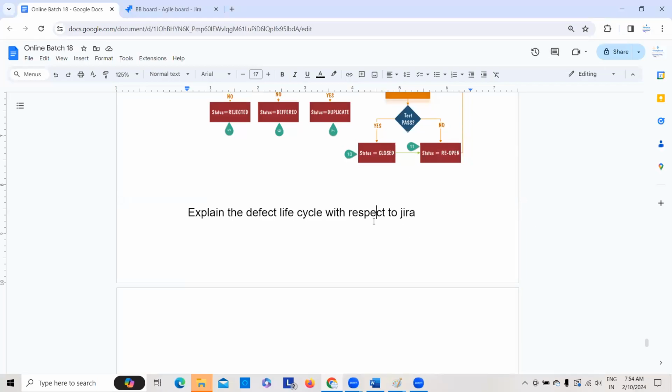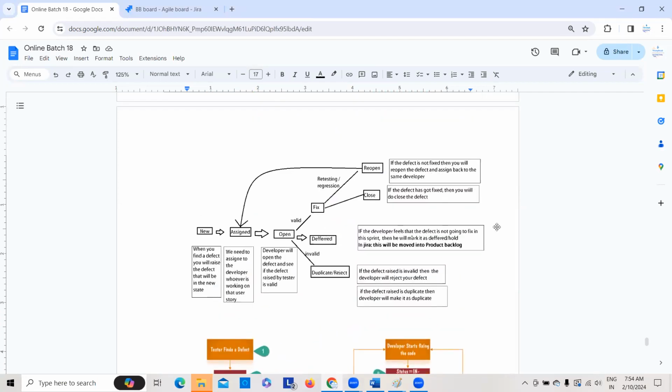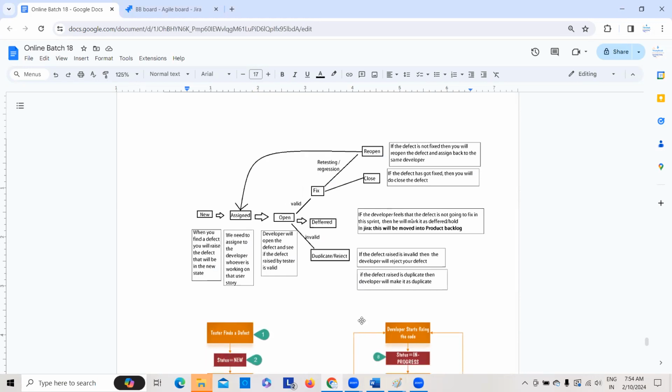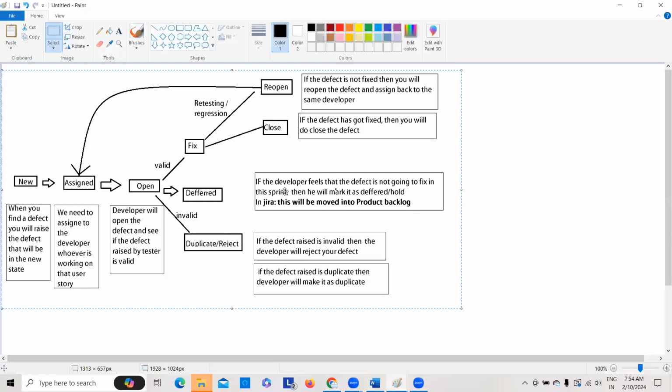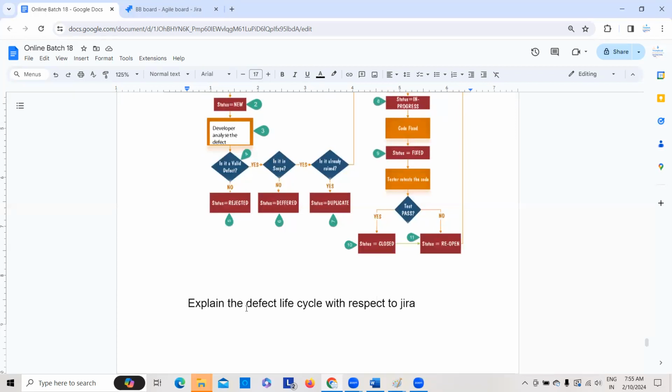Okay, fine. There can be an interview question on the defect life cycle. We have to explain the defect life cycle. The defect life cycle has many states: new, assigned, opened, reopen, close, deferred, and duplicate. These are all the things we have already seen. But the interview question is something like this: explain the defect life cycle with respect to Jira.